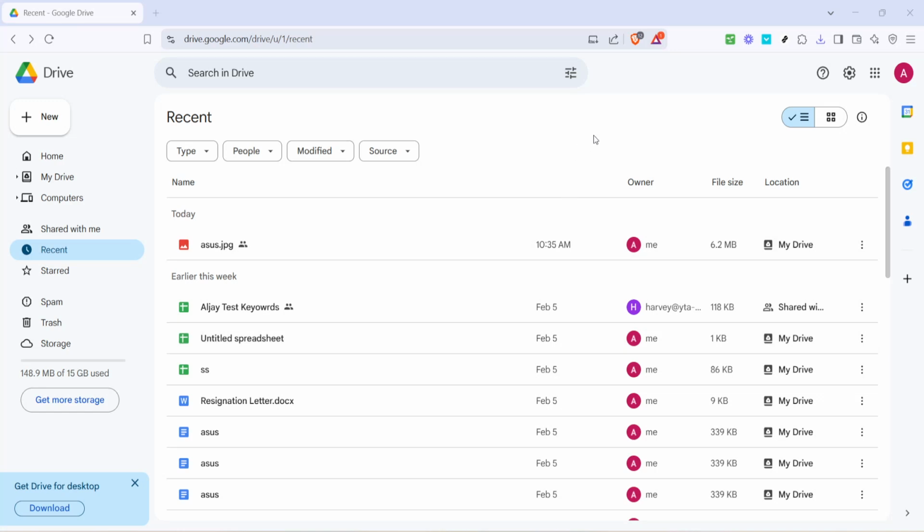In today's video, I'm going to teach you how to remove app access to your Google Drive. This process is pretty straightforward and only takes a few minutes. First, you'll need to head over to Google Drive. You can do this by visiting the Google Drive homepage through your web browser.